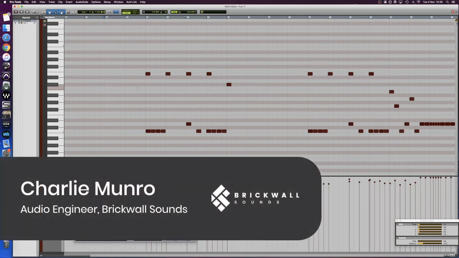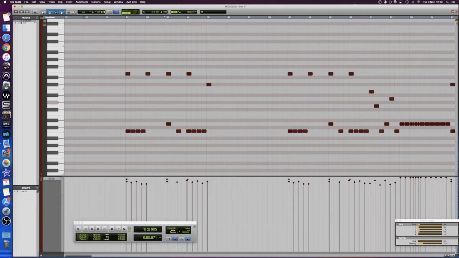Hi guys, my name's Charlie and today I'm going to be going over some tips for programming realistic sounding cymbal swells. So what is a cymbal swell? A cymbal swell is when a drummer plays the cymbal in such a way as to almost sound like a reverse cymbal that gradually gets louder.